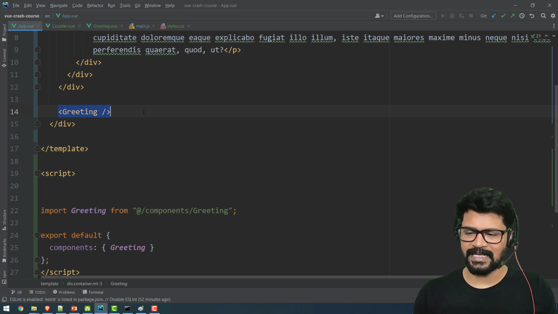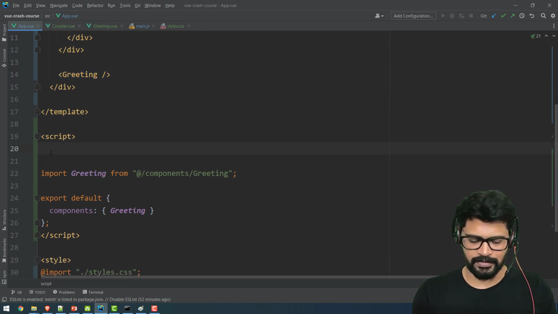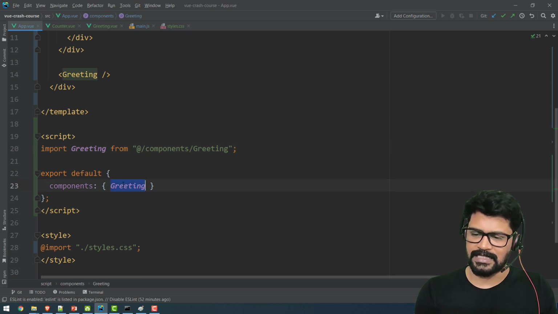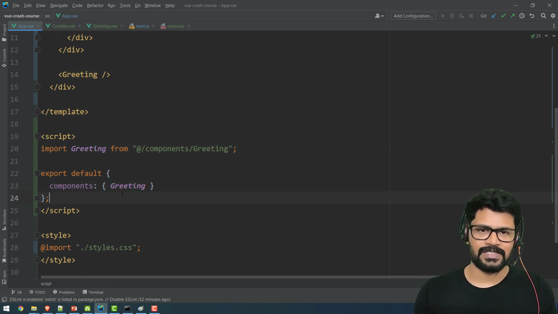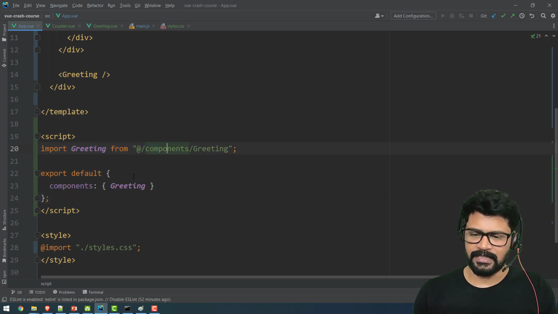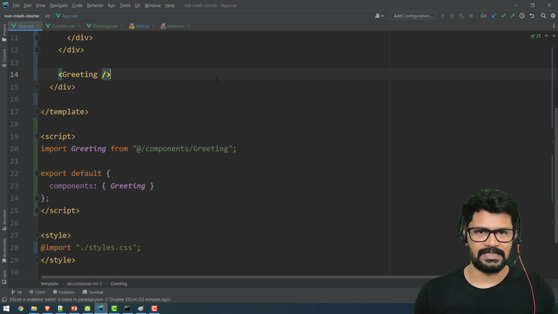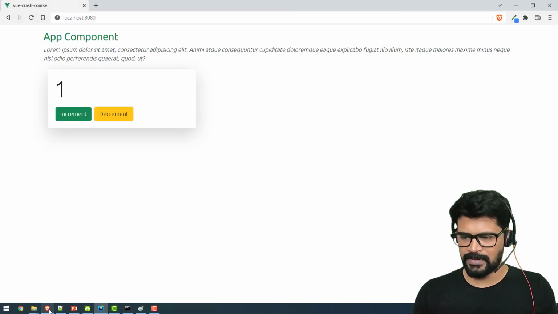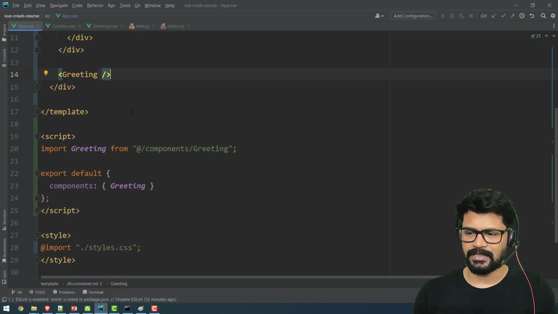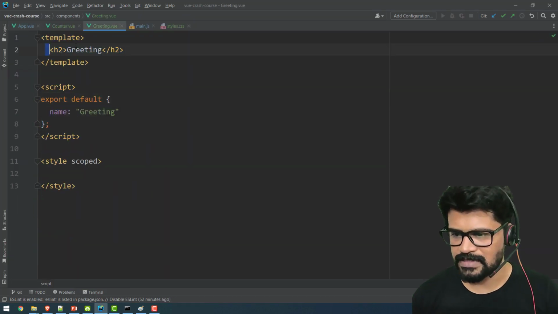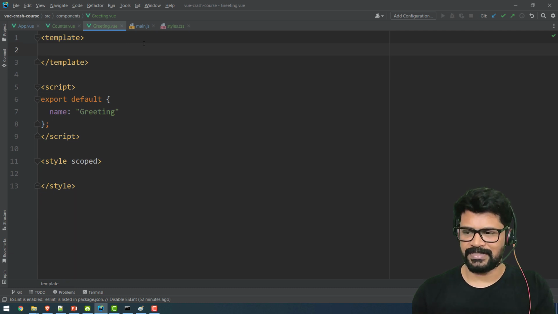If you add greeting, automatically it imports greeting from the components folder and it adds greeting. If you are using VS Code, the Visual Studio Code, you need to write this manually and this manually, and you need to add this. But WebStorm does this automatically. So now I got the greeting component. Now go to the greeting component. Let's make the design and then we'll talk about events handling.